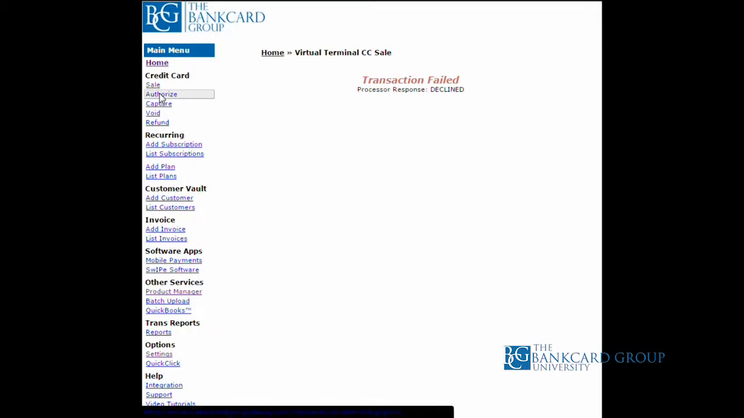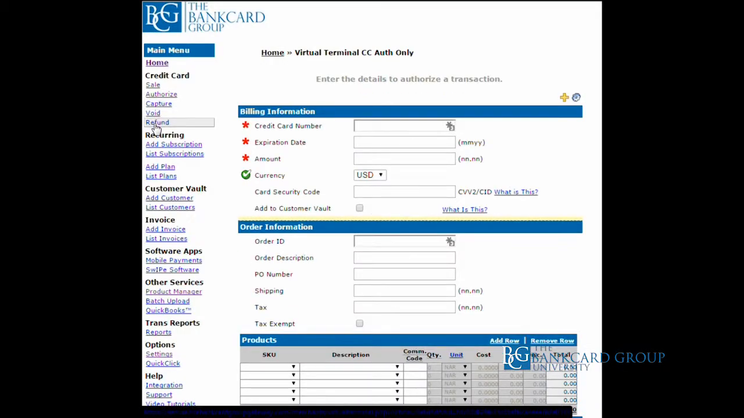Now I can do other things like an authorization only, capture, voids, refunds. I'm not going to get into that too much. Another option, recurring payments. Recurring is when I have the same frequency.